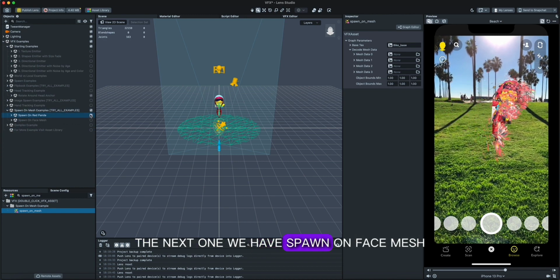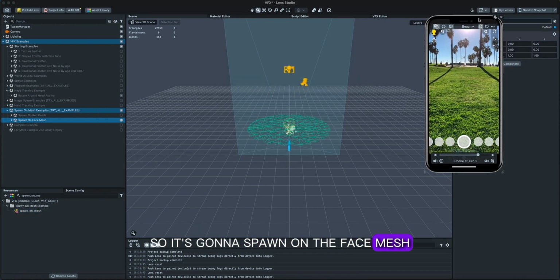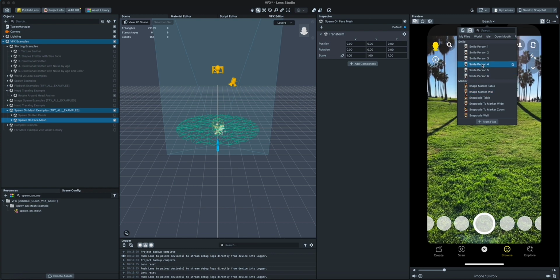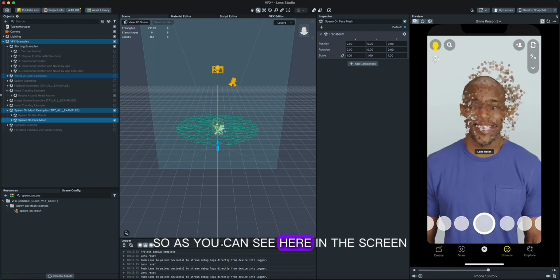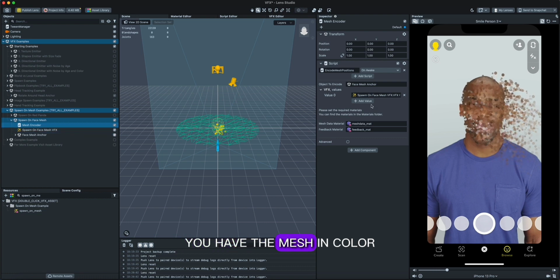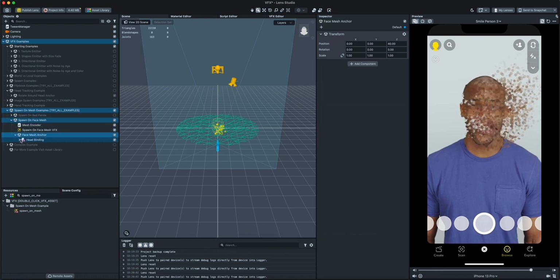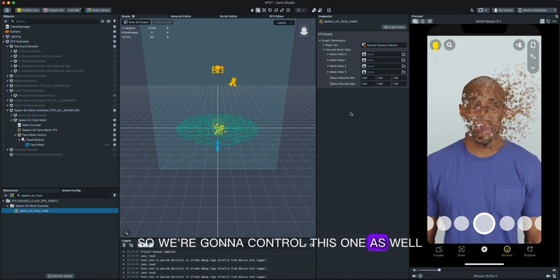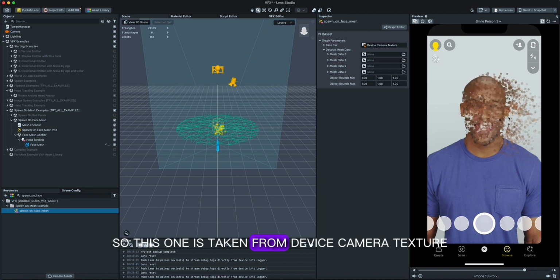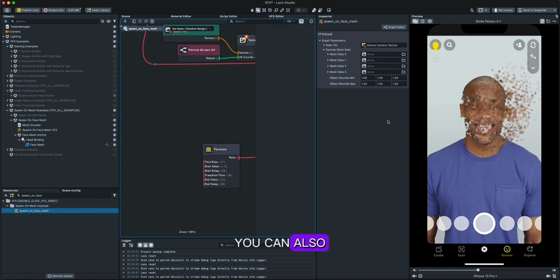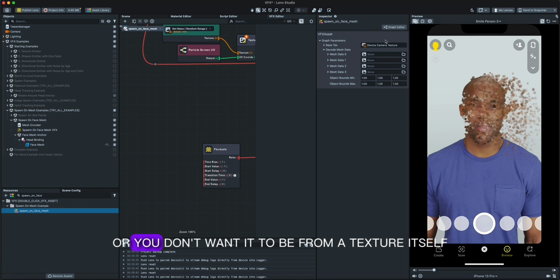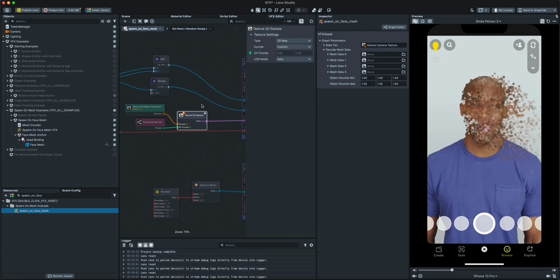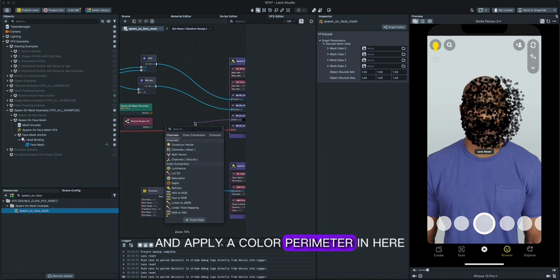The next one we have is spawn on face mesh. So it's going to spawn on the face mesh, the same example as the segmentation, but it's just different. As you can see here on the screen, you have the mesh encoder and we have the spawn on face mesh. So we're going to control this one as well. This one is taken from the device camera texture. If you don't want it to be from the device camera texture, or from a texture itself, you can just remove this one and apply a color parameter in here.